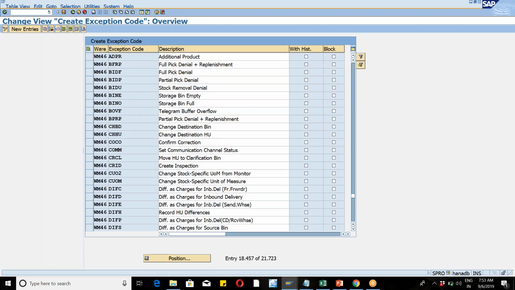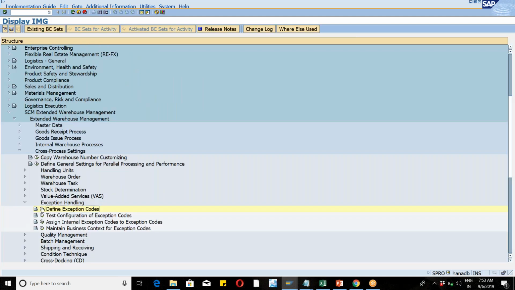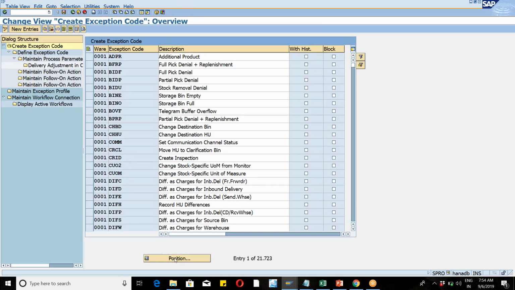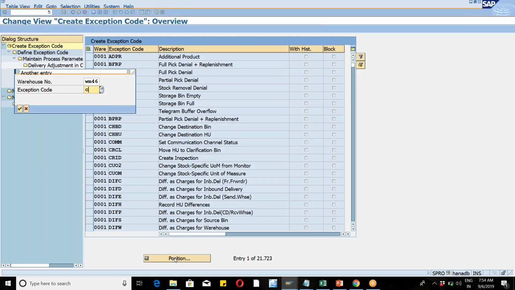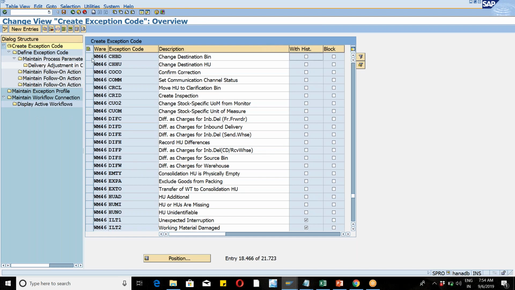If you see this in the cross-process settings, in the exceptional handling, we will define the exception codes. Okay, it's CHBD. This is a standard one, but we'll copy it to our own. So this particular CHBD, okay, what I'm trying to do here.